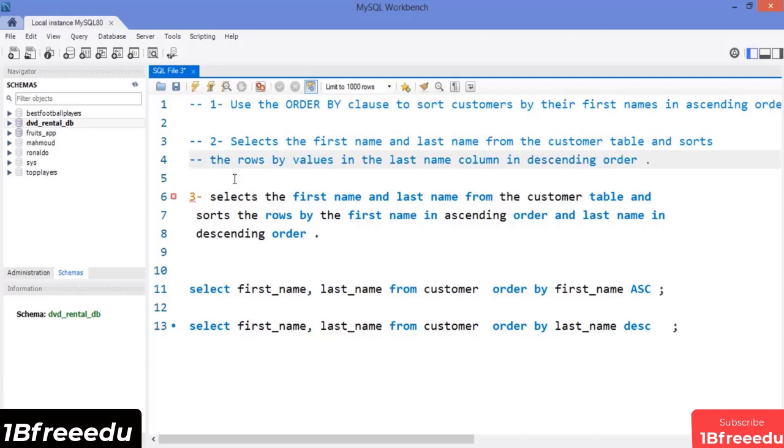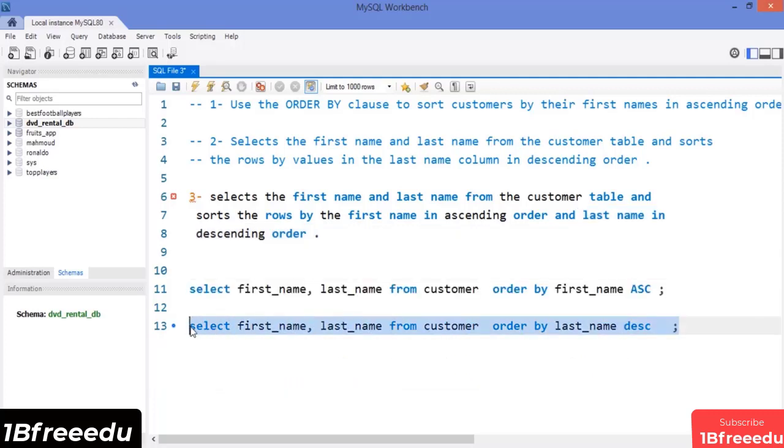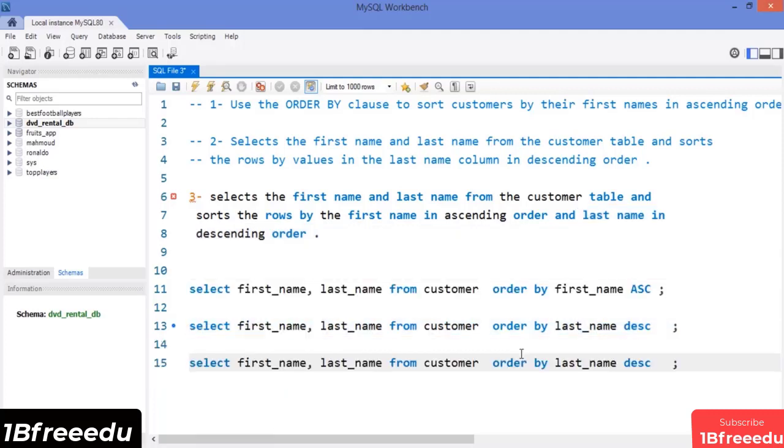So for our last quick task using the order by command, we'll select the first and last names from the customer table and sort the first name in ascending while the last name is sorted by descending. Tricky. So let's get to doing this. Let's copy and paste this to use it as a template. So we need the first name to be ascending and we need the last name to be descending.